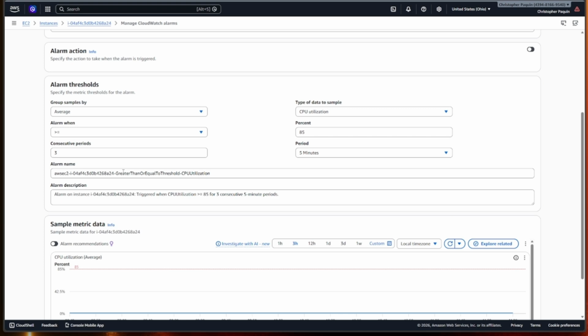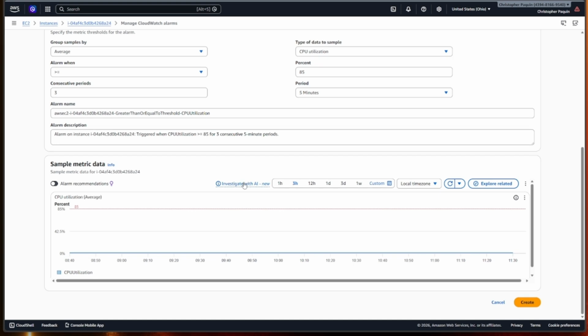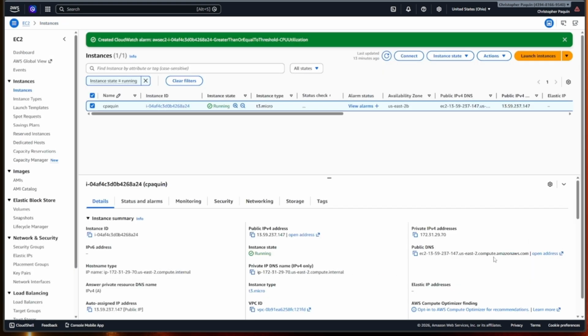We have our fantastic alarm name, which I'm just going to leave as is. This is kind of a snapshot. We can look back, hey, over the last week, would I have ever hit this? That kind of thing. You can look at your actual levels plus the threshold for the alarm. And we're going to go ahead and click create.